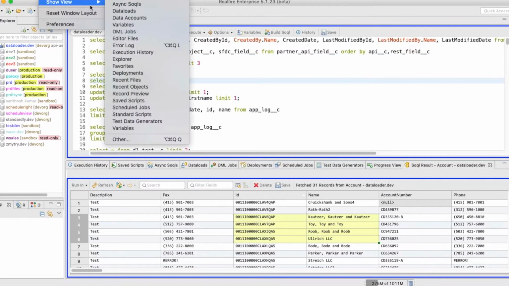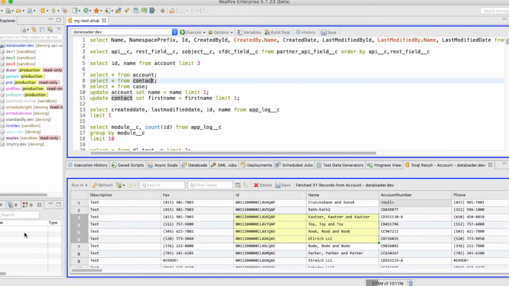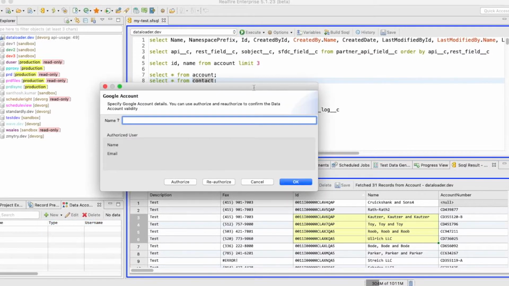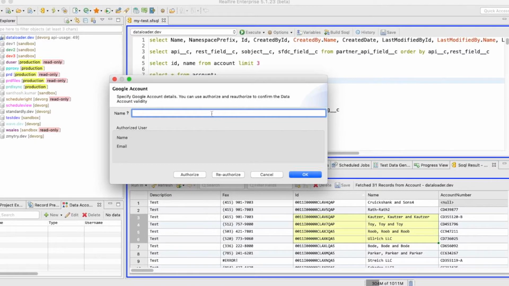window menu, go to show view, and you can click on data accounts. When you click on that, it's going to open up this particular dialog here. I can expand it to see a little bit more. And here, click on new Google account. It's going to come up with this particular dialog. So here, you're going to click the authorize button.